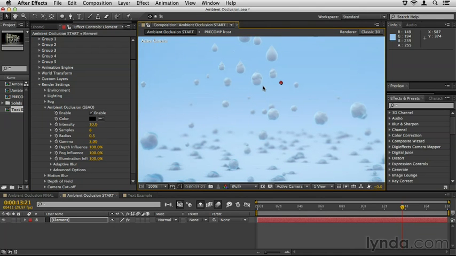So if you look, for example, over here, we're seeing a little bit of shadow detail. And if I turn this off, we can see that go away, and it lights up a little bit more. So we can see the before and the after.